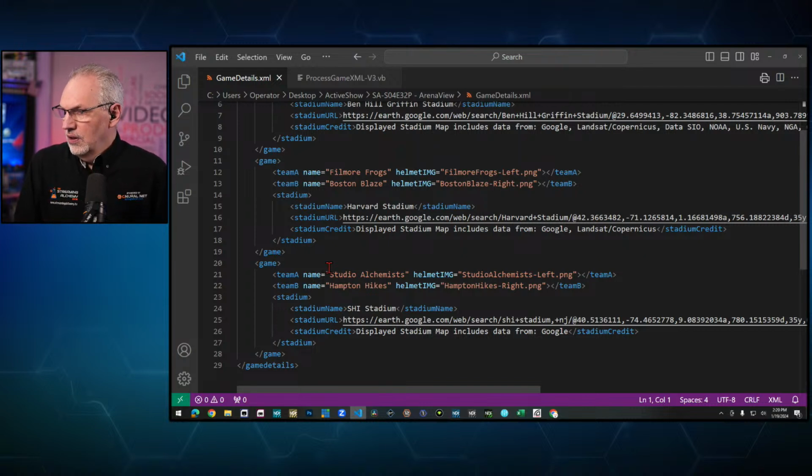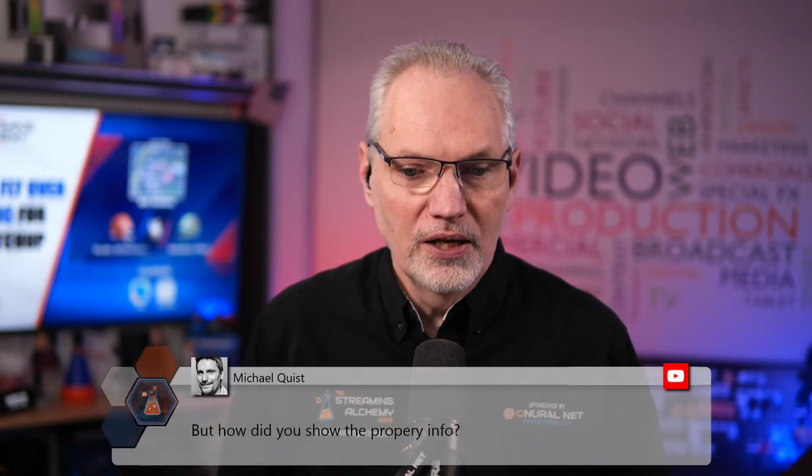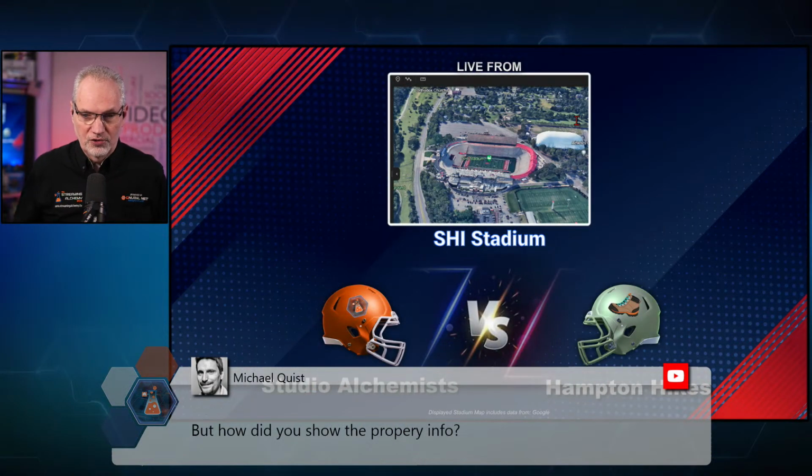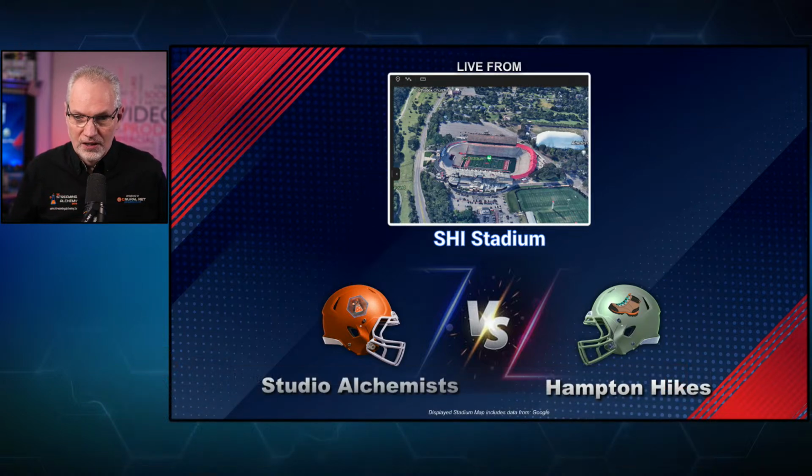So let me just, because Michael has just put this up, he's asking how did you show the property information? Inside of the graphic that we overlay, if you look down here at the very bottom, I can't really point to what you have on screen, but it says displayed stadium map includes data from Google. So that was all there was for there.